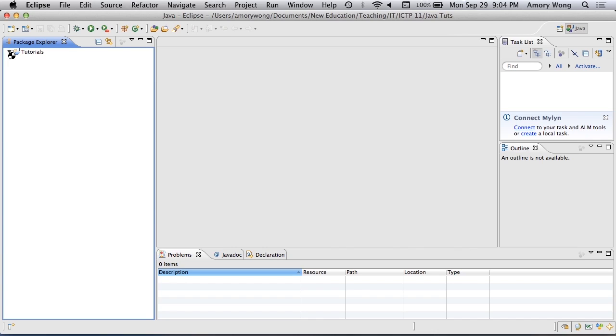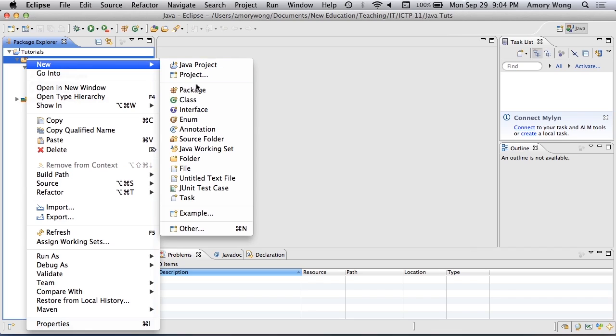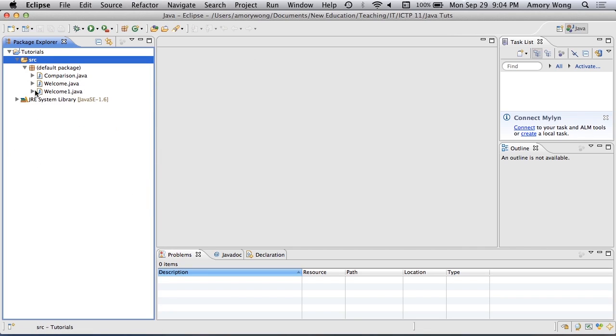You'll need to click on the arrow and open up source. Right click and you'll need to create a new class for the first program. And that one's welcome 1. I've already got welcome 1, so you can double click on any of these to edit it.